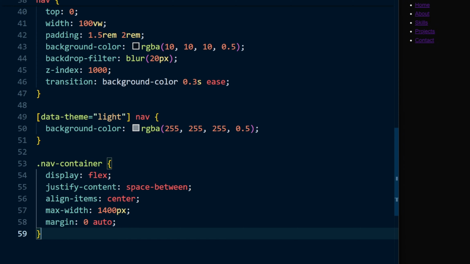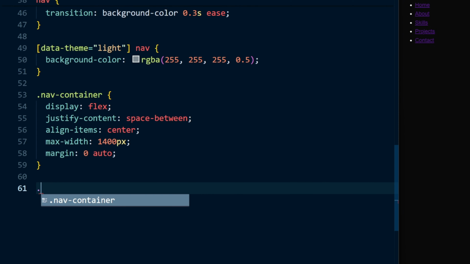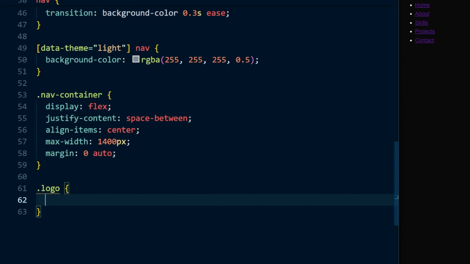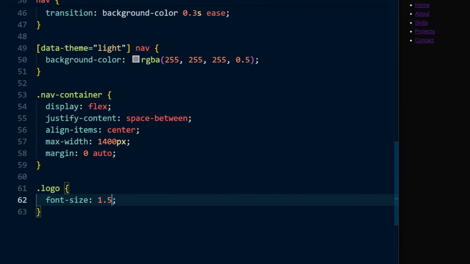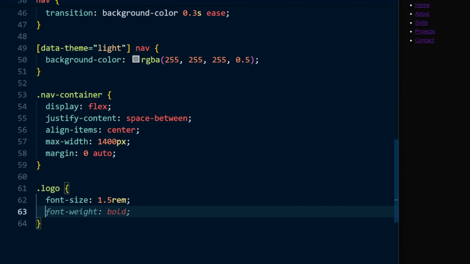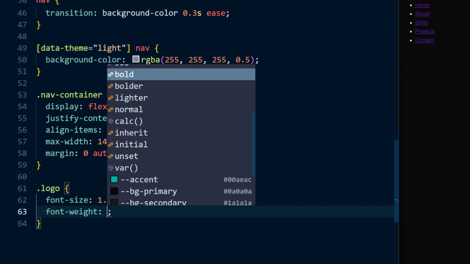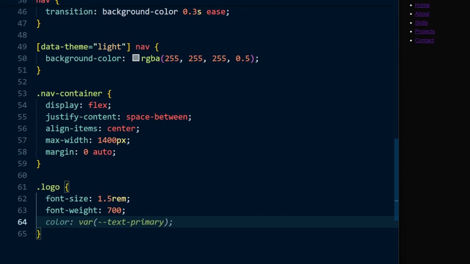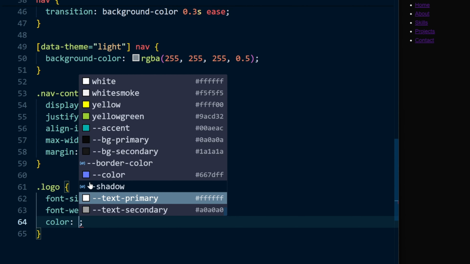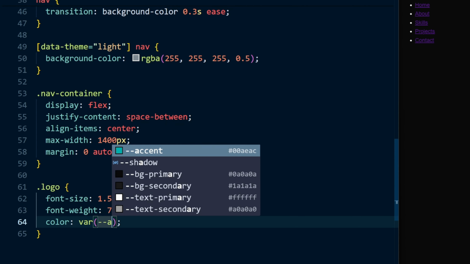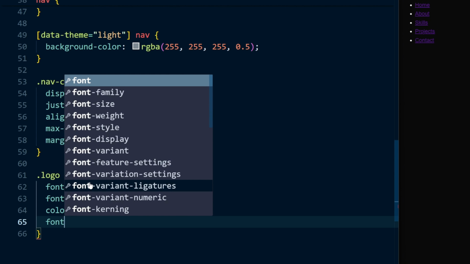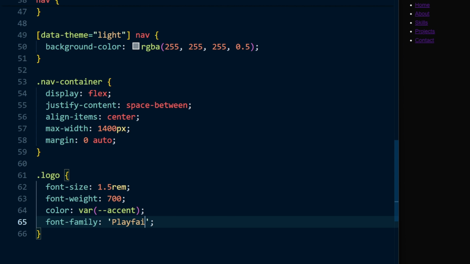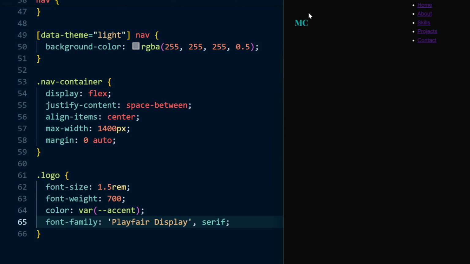Now it's time to style the elements inside our navigation bar, starting with the logo. So, we target the .logo class first. We want the logo text to stand out, so we increase the font size to make it more visible. Then, we set the font weight to bold, which gives it a stronger appearance. We use our accent color variable to make it pop visually, and finally apply a more elegant serif font, in this case, Playfair Display, to give it a bit of a personal and stylish feel. That's it for the logo.